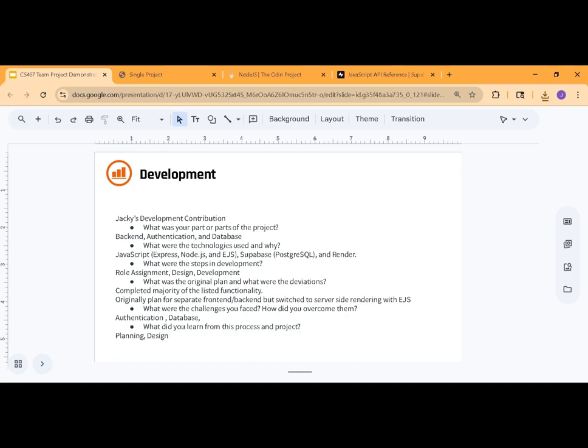As for development, for my part, I worked on the backend, authentication, and connecting the backend to the database. For my part, I mainly use JavaScript, the Express framework, Node.js runtime, and EJS template. I chose these because I was familiar with them already from previous courses. But we also wanted to try some new technology out, so we use Supabase for authentication, PostgreSQL for the database, and deployment on Render. As for the steps in development, we started out by deciding who would work on what.